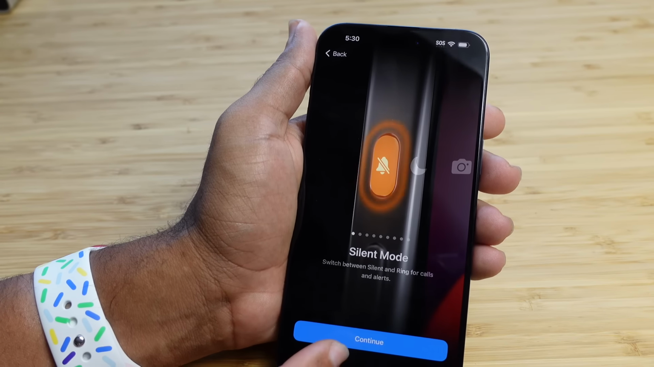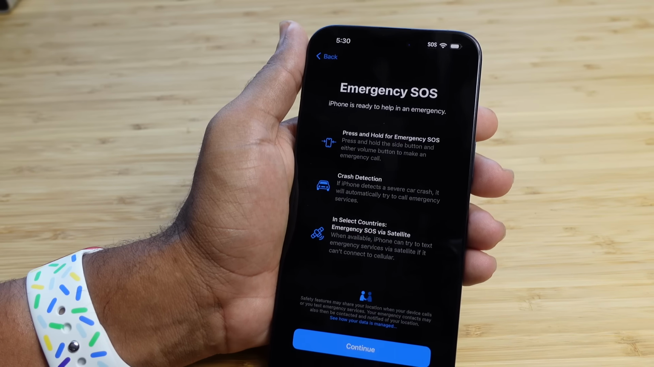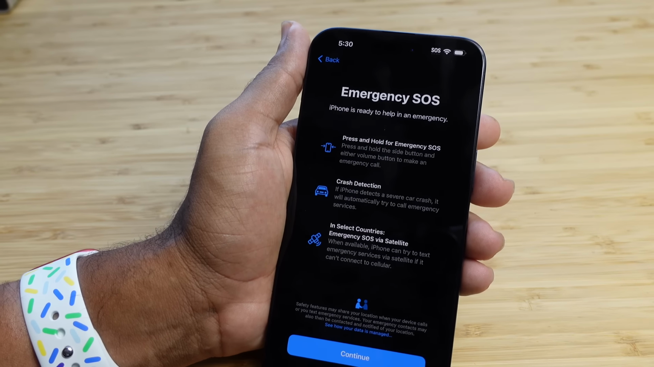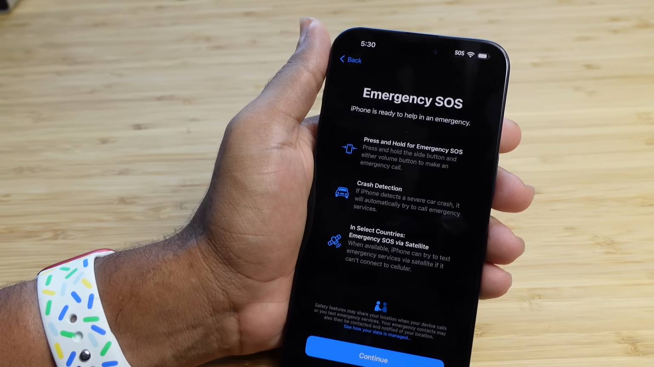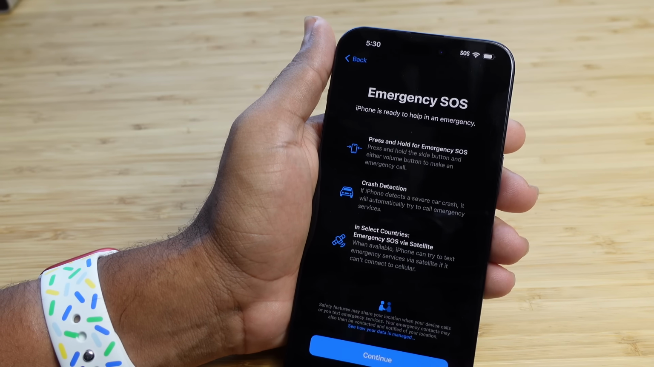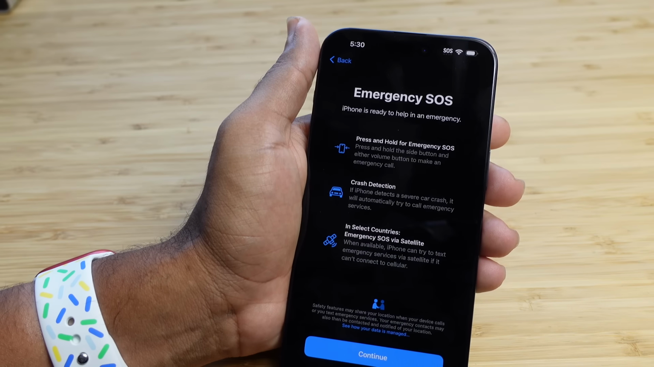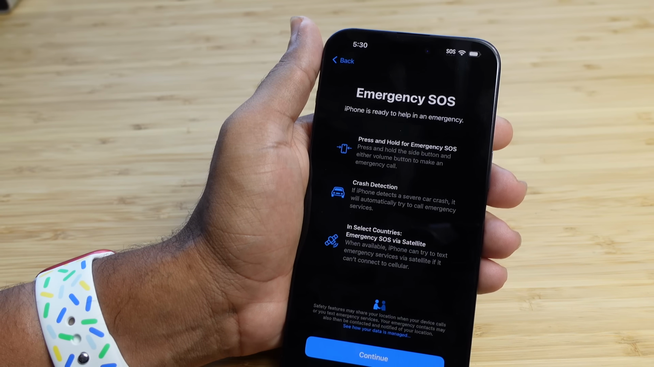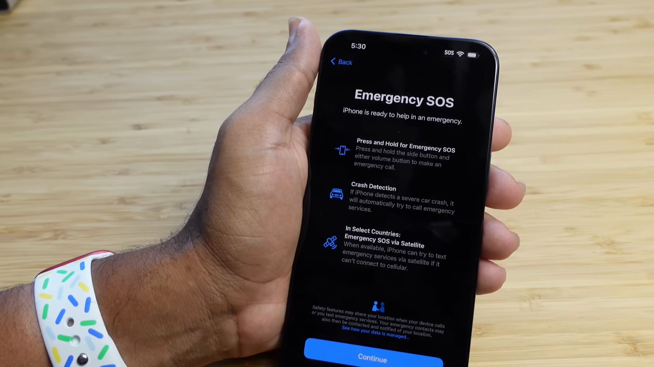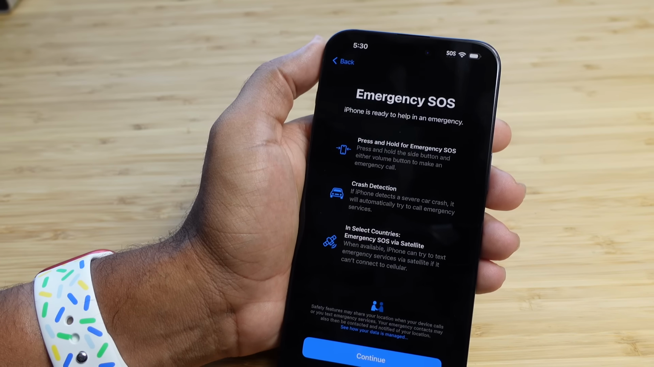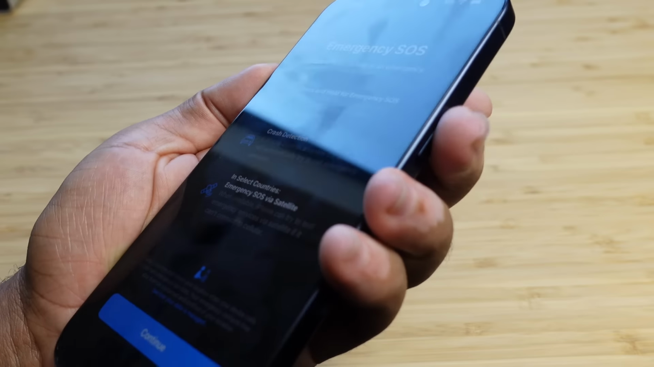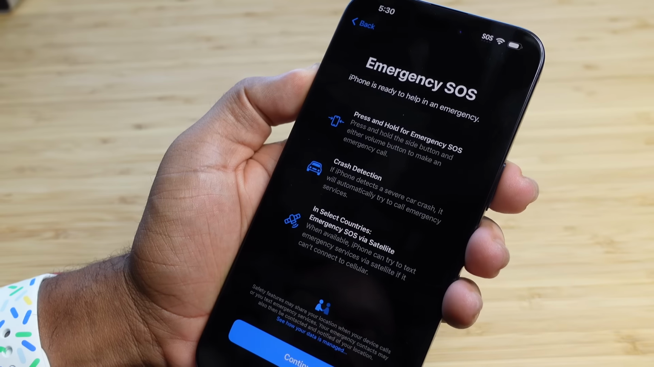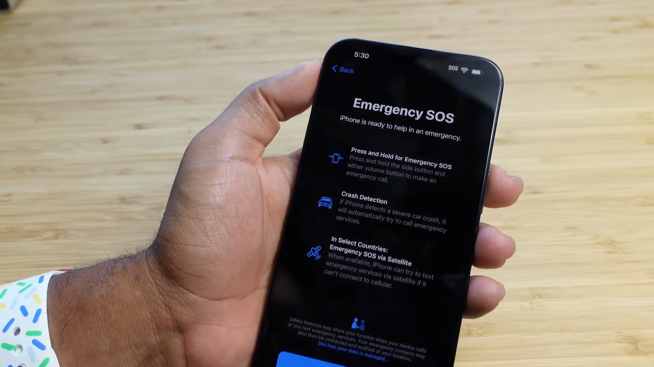Next up, we'll go ahead and hit continue, and we'll move on to the next feature. The next feature is emergency SOS, and you've got the iPhone options here. You can press and hold for emergency SOS. All you have to do is press and hold the side button and either volume button to make an emergency call. It can be volume up or volume down, just press one or the other. So we can do volume button up and the power button here, the side button, to make an emergency call.